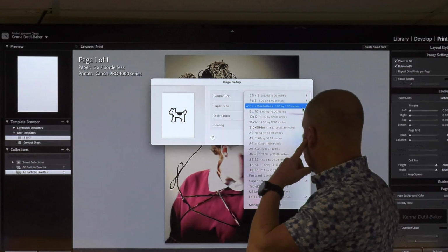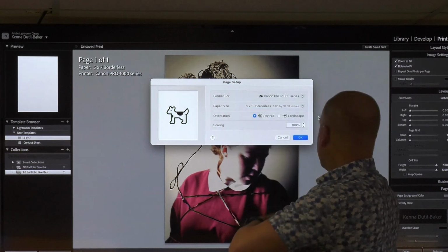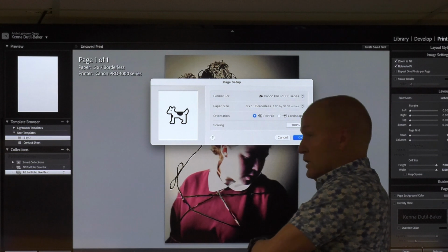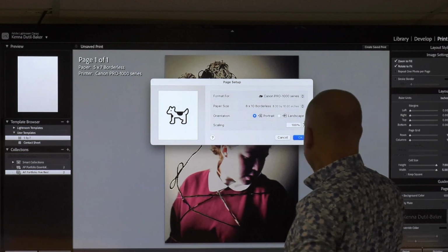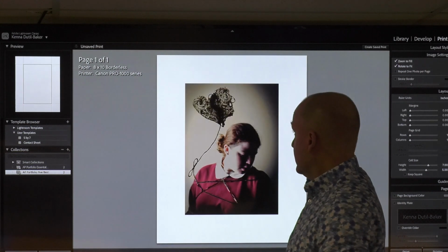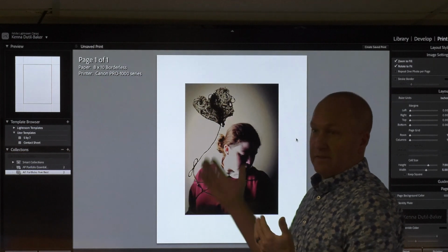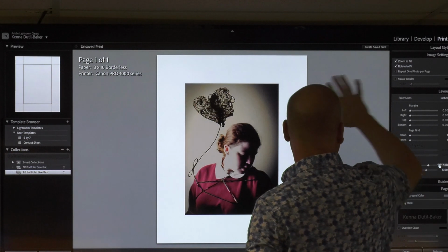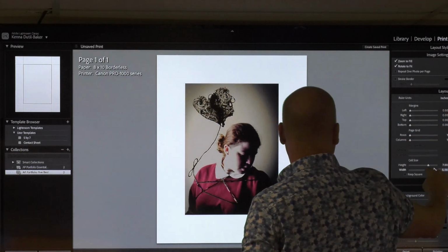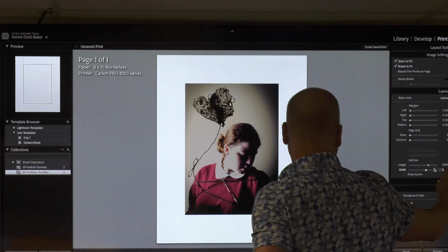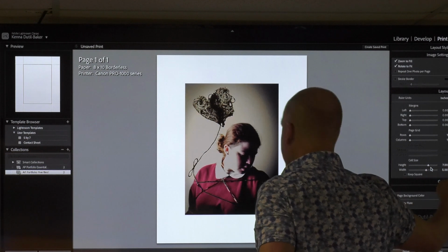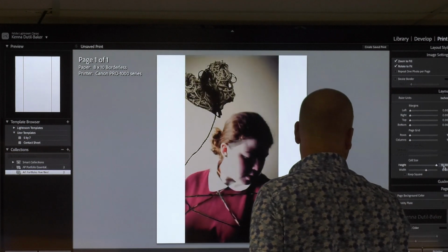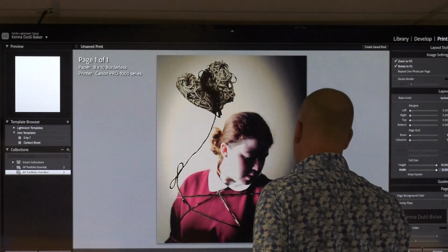So that's where we're going to select there. Choose 8x10 borderless. All right, there's 8x10 borderless. Go ahead and hit OK. Let's see how that adjusts. So clearly, it's keeping the image 5x7, so now I've got to adjust those settings. So if I come over to Layout, I'm going to change my cell size so that it says 10 by 8. There we go.